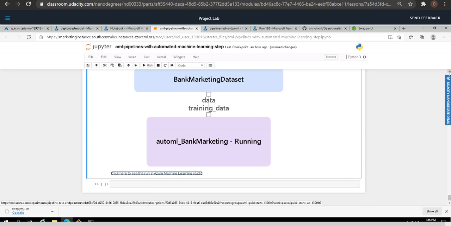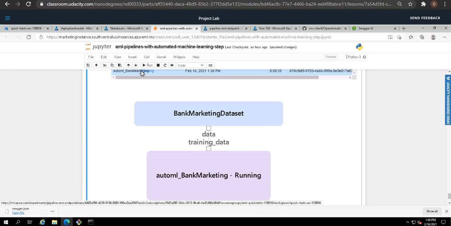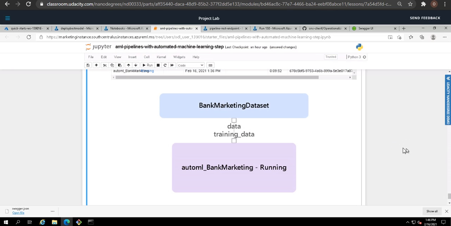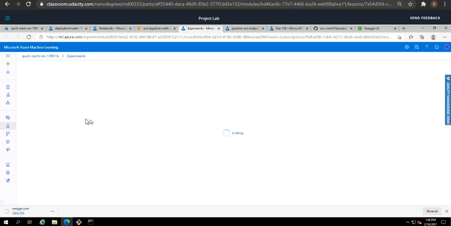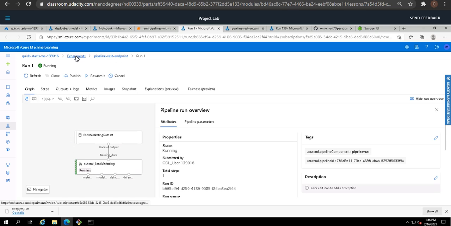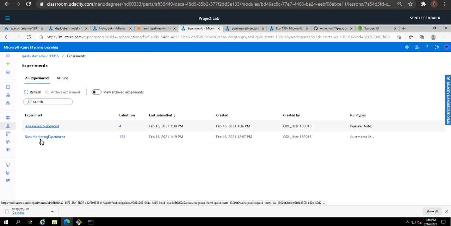If you want some details, you can go directly in here, or this is the script run widget, which is still running, as I said. Then you can just click in here to see it directly within the portal. If you go under experiments, you're going to see that a bank marketing experiment was launched. Actually, it was already done. And then another one with the pipeline REST endpoint.